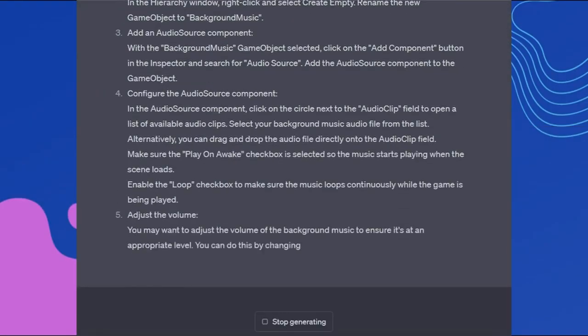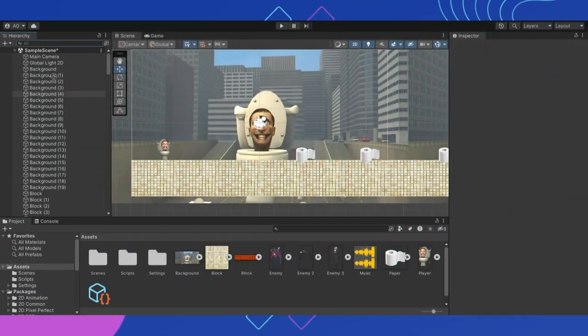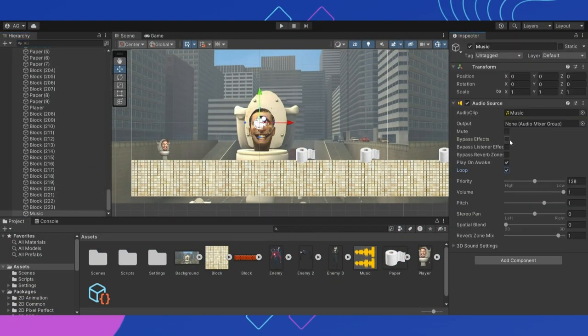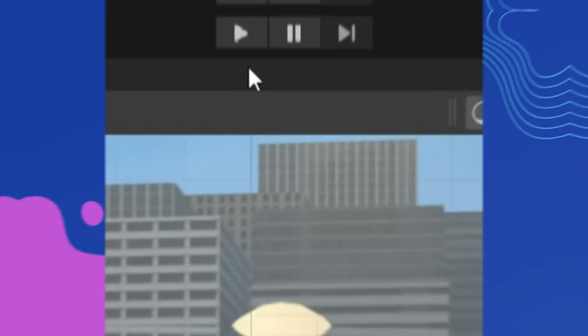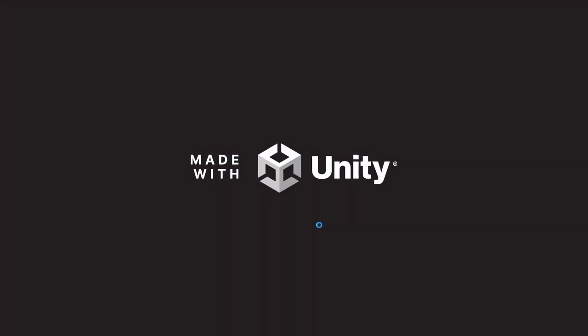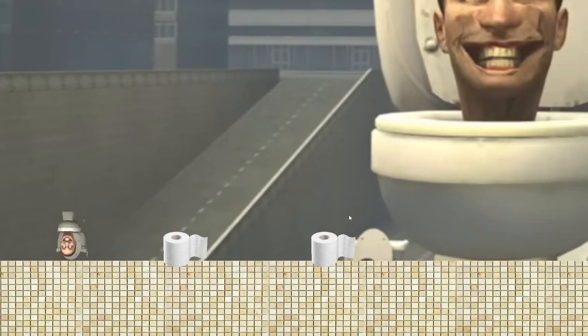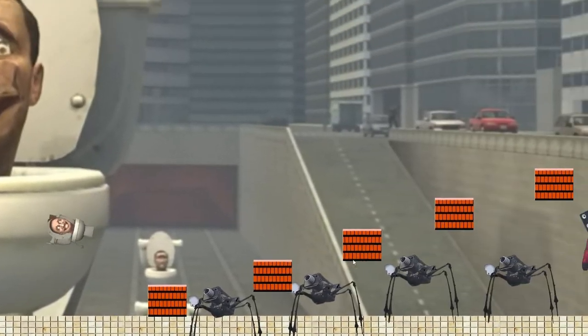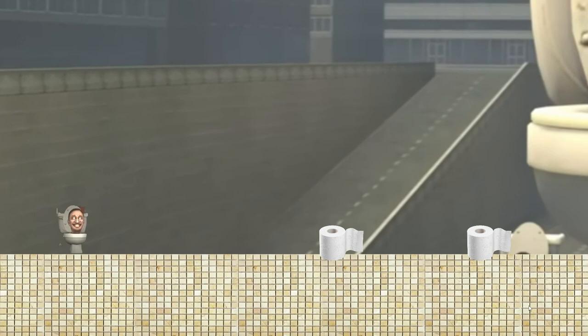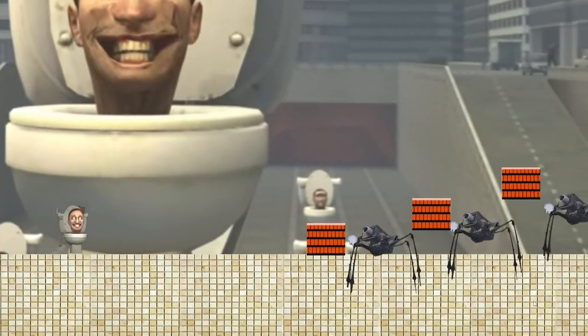ChatGPT provided us with practical guidelines for setting music. Let's apply these tips to our project. Let's check the result. As you can see, music has appeared in the game. When you restart the game, it starts to sound again.